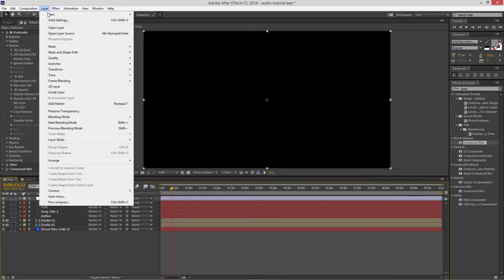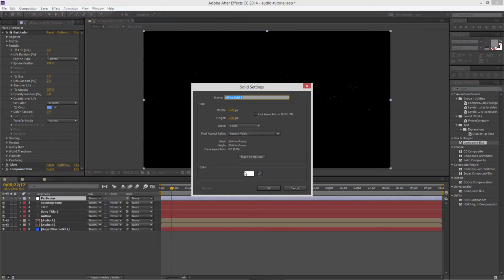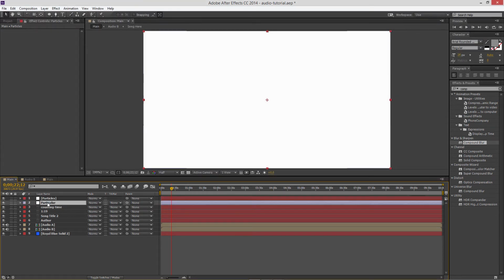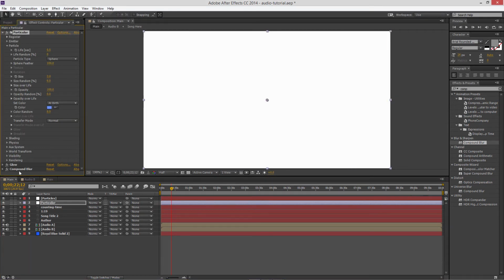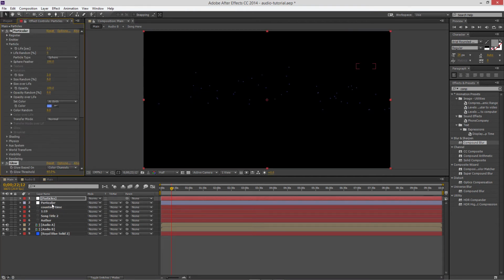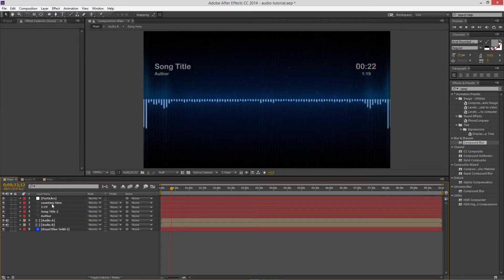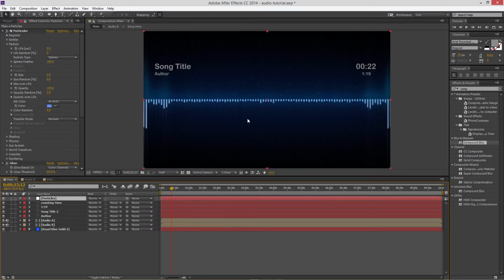Okay, no, actually we have to go to layer, new, solid, and let's name it particles, and we're gonna simply copy all of the effects in the adjustment layer, and we're gonna paste them onto our solid, and we can delete this adjustment. Now they're here. So yeah, I think we have to move them just a bit up so that you can see them.